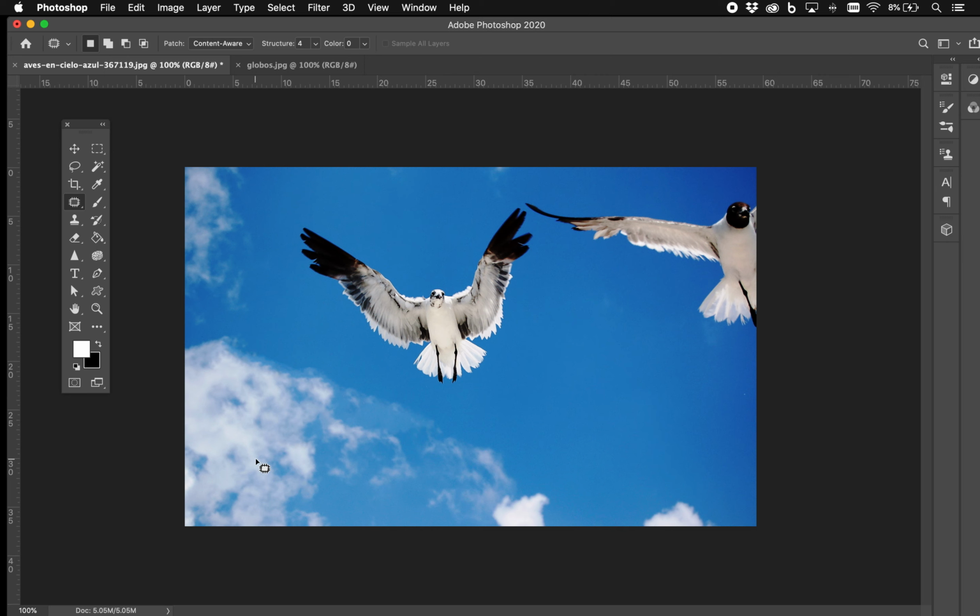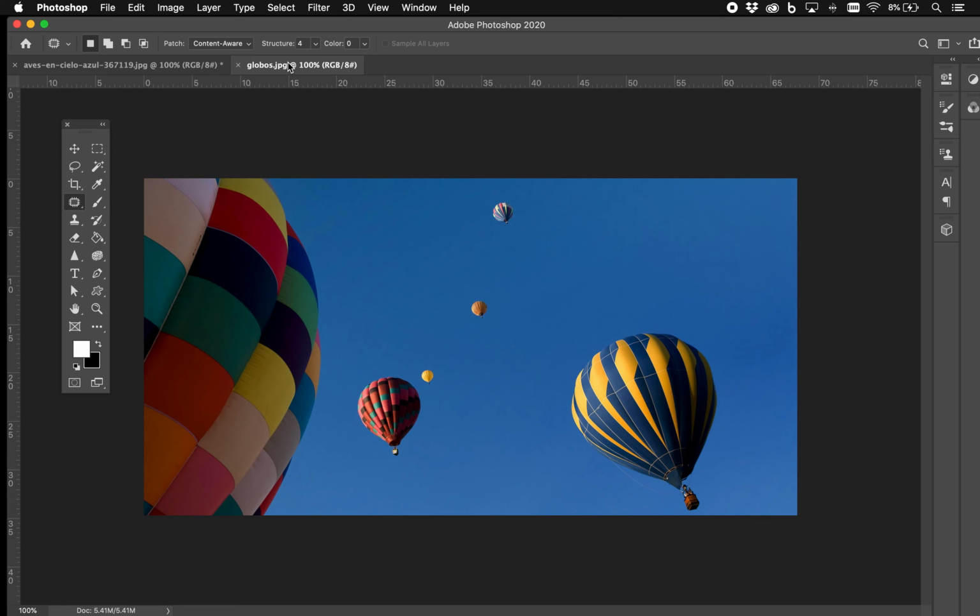Now let's go to the other exercise, this one. I'm going to move this one to this side. I don't want to erase it, I just want to move the position, okay? So I'm going to the toolbar. I'm going to select the Content Aware tool. I'm going to move the mouse all along.